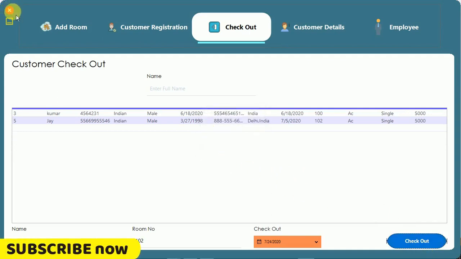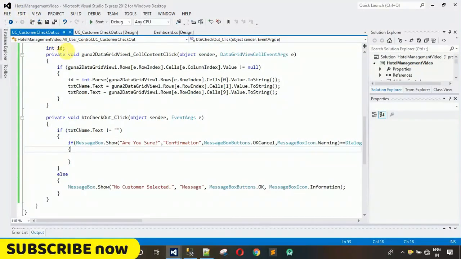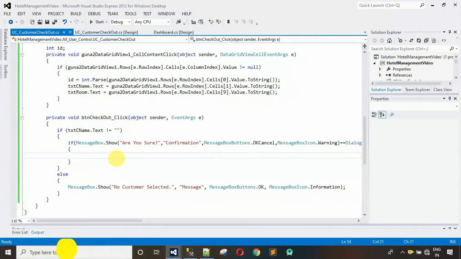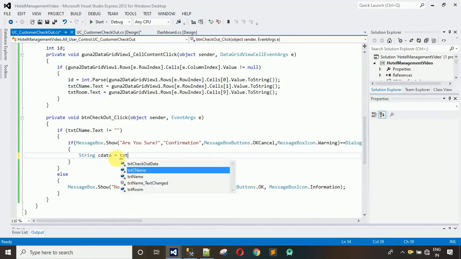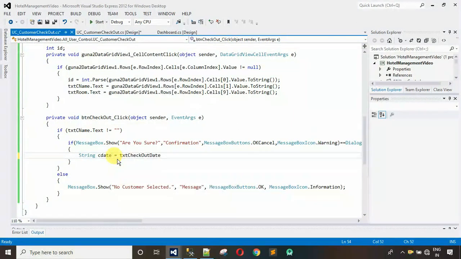Okay, after this, what we have to do is actually perform the checkout operation. So we have to extract the checkout date from that string cdate, that is the checkout date, is equal to txtCheckoutDate.Text.